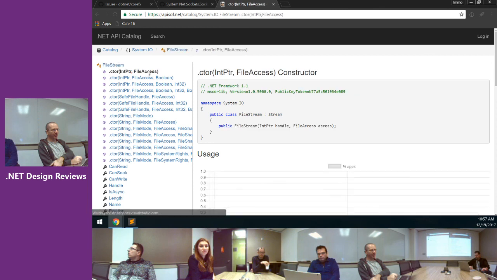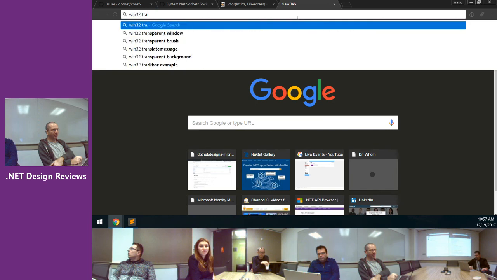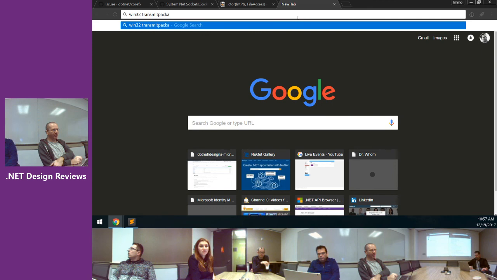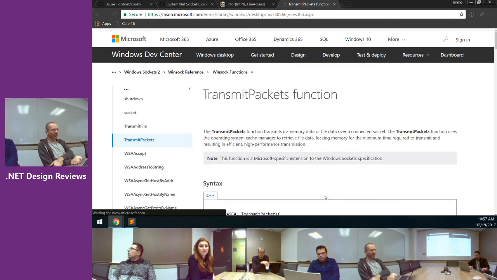Can we look at the Win32 API actually? Yeah, TransmitPackets is the Win32 API. I mean, in Windows, pretty much everything is a file handle anyway, right? So if it's a network handle or something weird, you can probably construct a file stream over the network. Can you go actually to TransmitFile? TransmitPackets is the API in question here. Package or packet? Packets. It will basically say what are the valid handles.